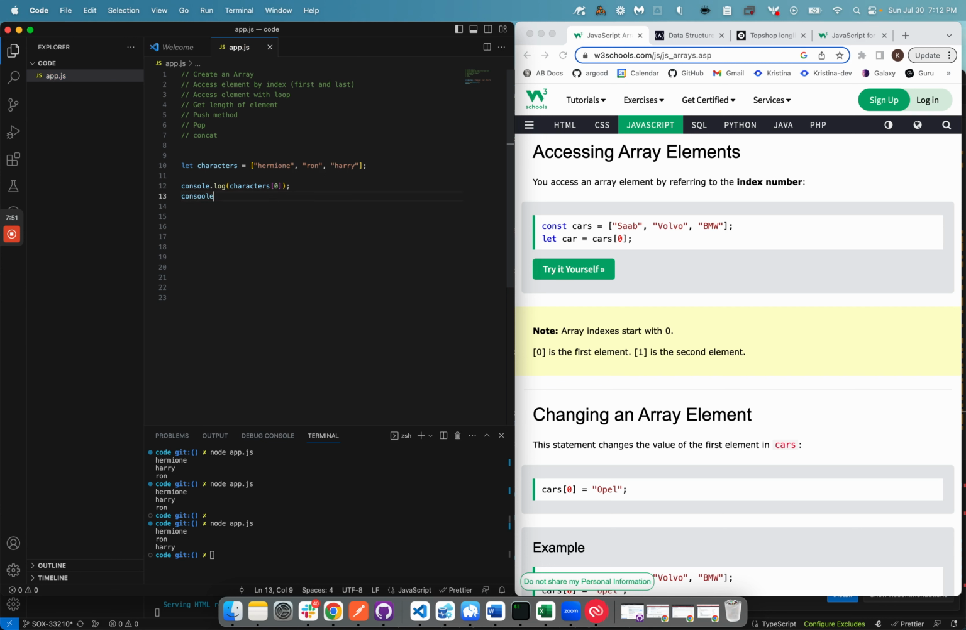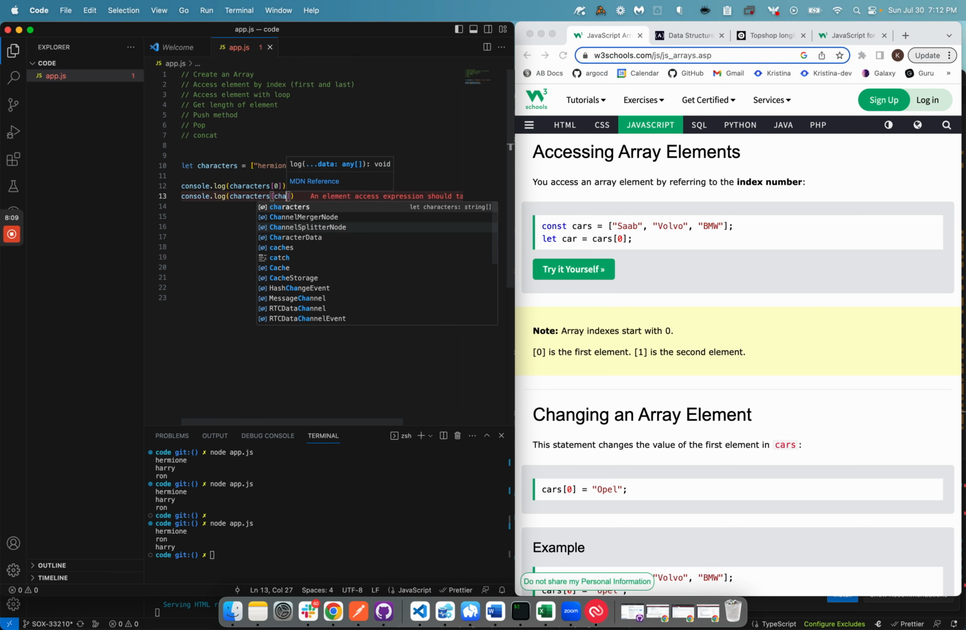Sorry guys. So we're going to do characters, and then we'll do array.length. Why did it do that? Sorry, my VS Code is... oh, it's characters.length. It's not VS Code, it's me. The length is going to be 3, right?